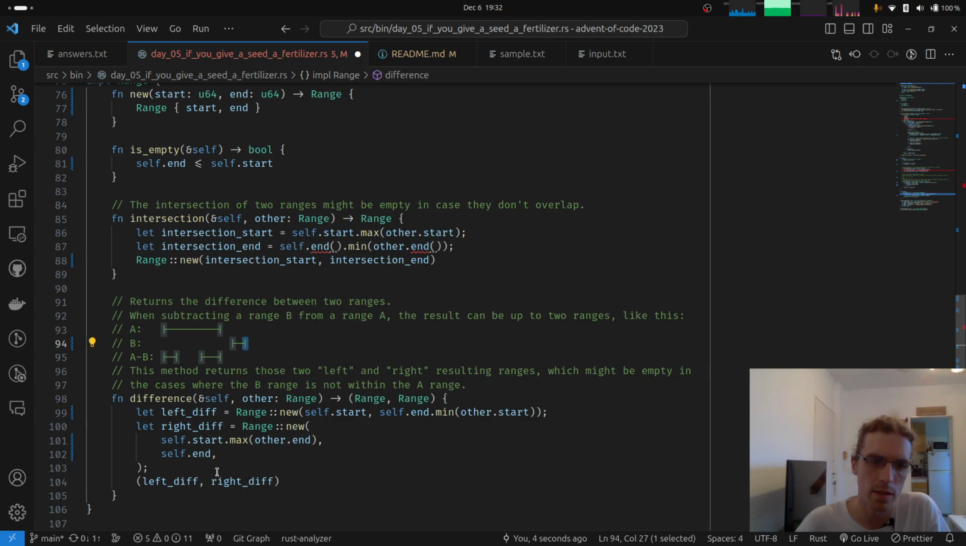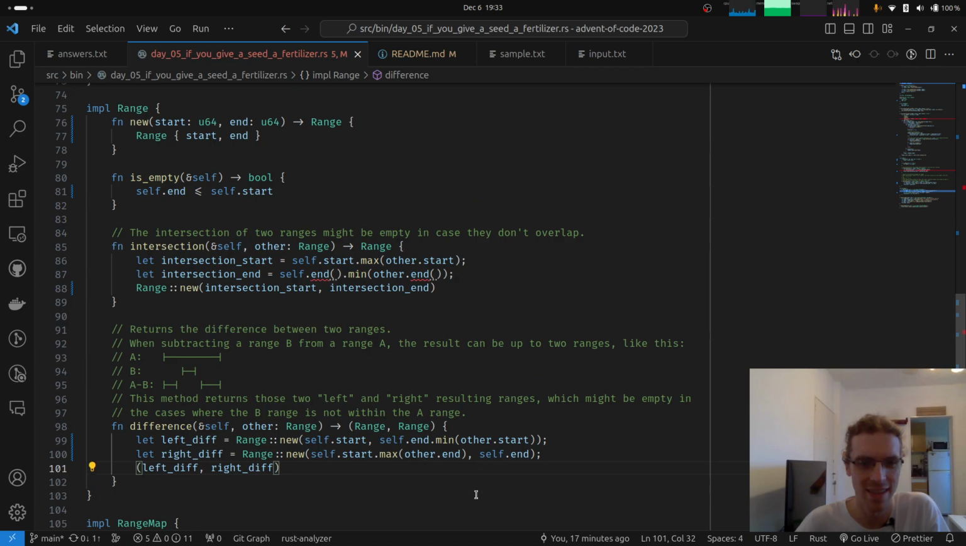But since that will be the start, but it will end here, so it's going to be an empty range. That works. And if we go over here, let's say here, then the right diff start is going to be the other end, which is fine, and end where we end. Yes, so this is great. It's much better than before.